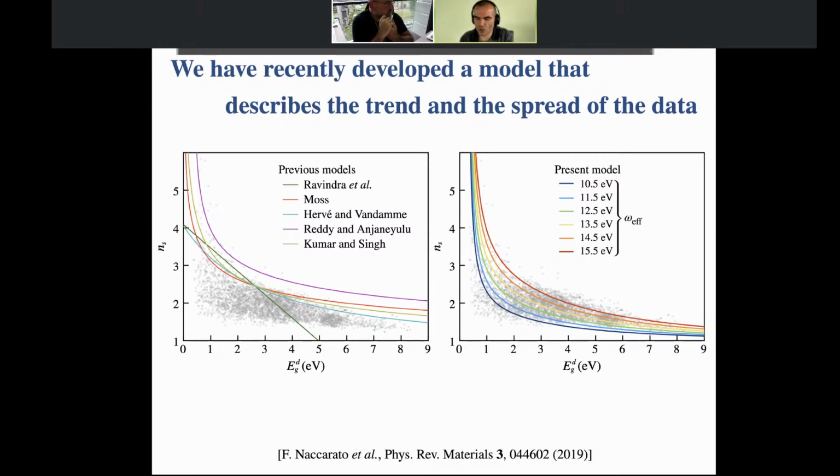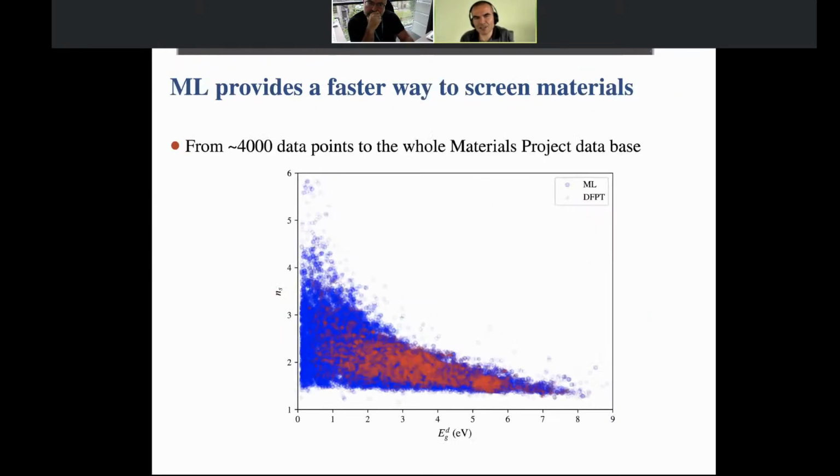It's not impossible, it's really doable, and we did that actually. But if you want to do it for 60,000 materials, that's a bit more complicated, and this is why we turn to machine learning. So the red points that you see here are the data that you've seen in the previous slides, the DFT computed ones, and the blue ones are those that have been evaluated by the machine learning model that we developed based on those data and using the structures from the Materials Project.